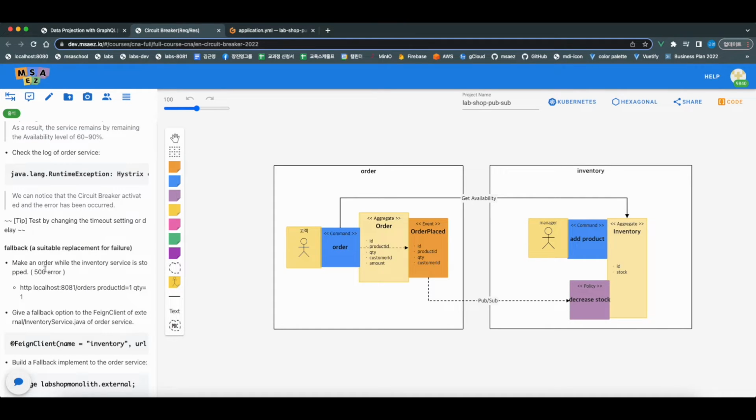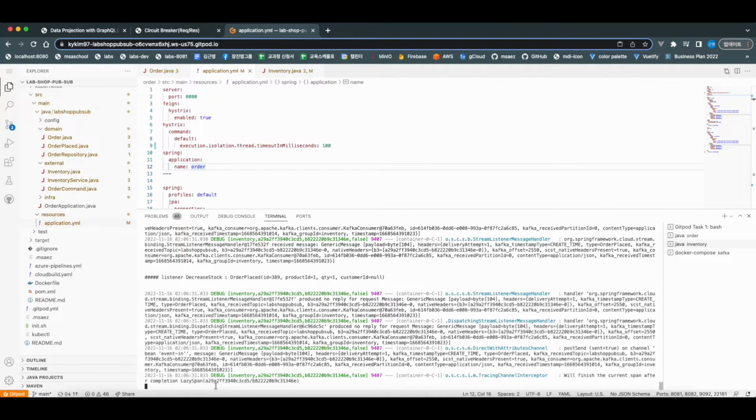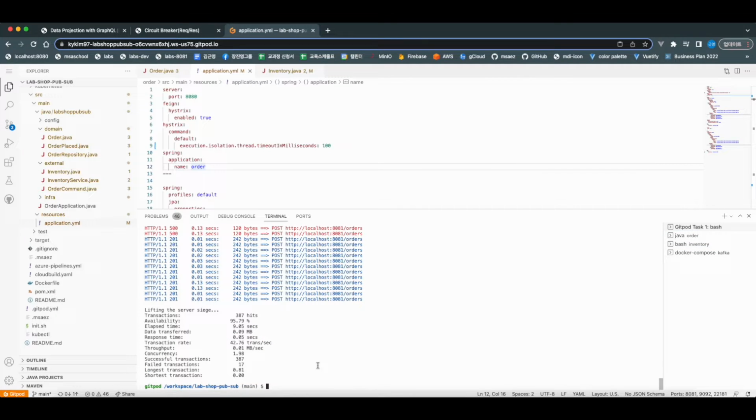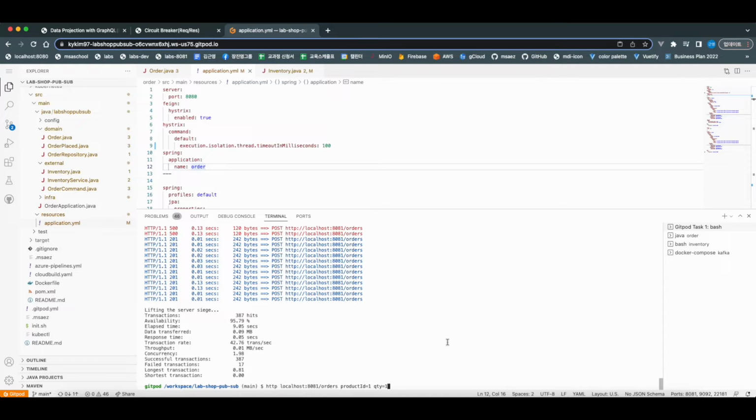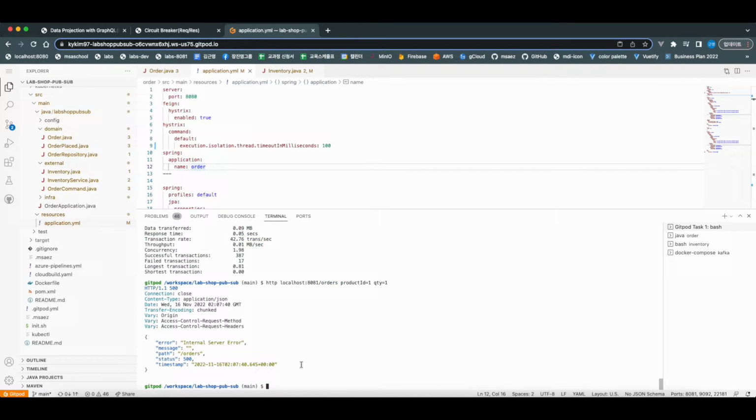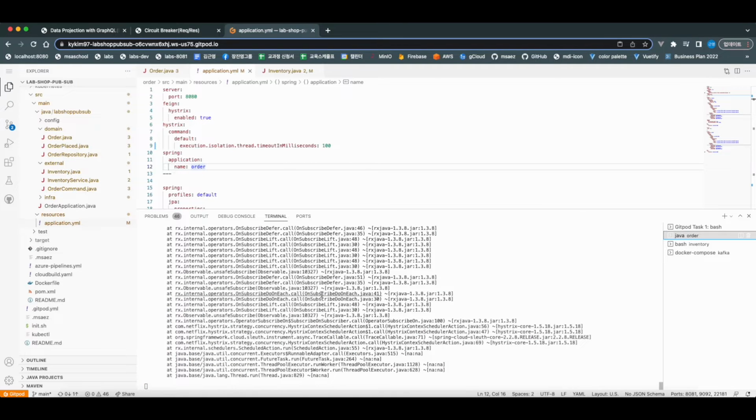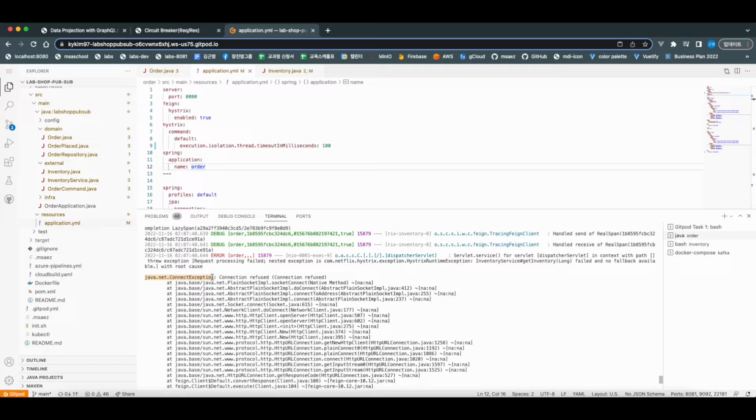And let's make a fallback. Make an order while the inventory service is stopped to make a 500 error. So I'll stop this server and make an order. When I put in this command, this internal server error came out, and if we check the log here, there is a Java connect exception because our inventory server is not up, so the order service cannot connect to this inventory, so the order is not happening.